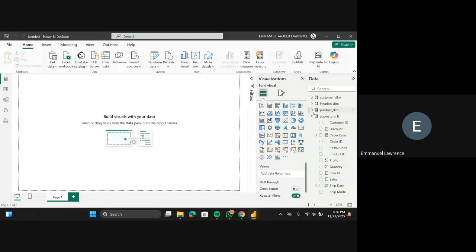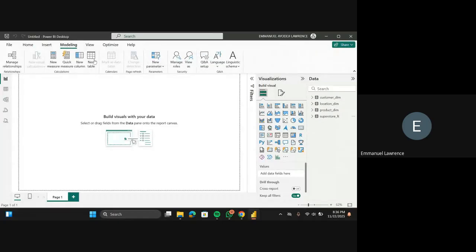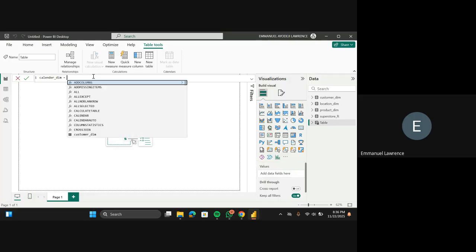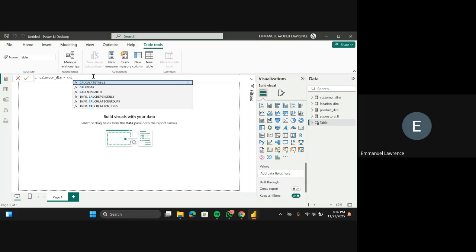So I'll come over to modeling and click on new table. Can you all see new table? It says write a DAX expression to create a new table. I'm going to call this calendar dimension table, so calendar underscore dimension, dim. Calendar dimension table equals, and now I'm going to be using the calendar function to extract my order dates.